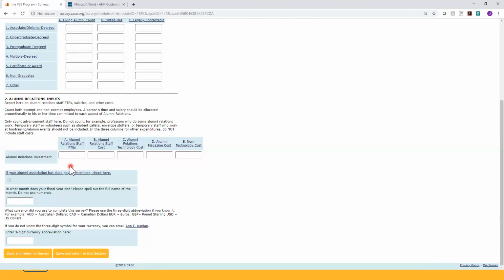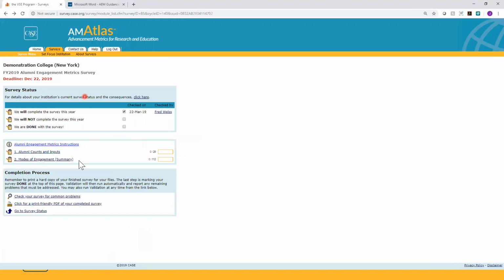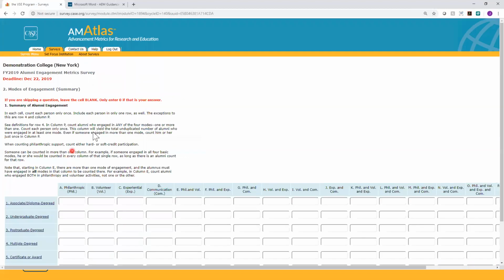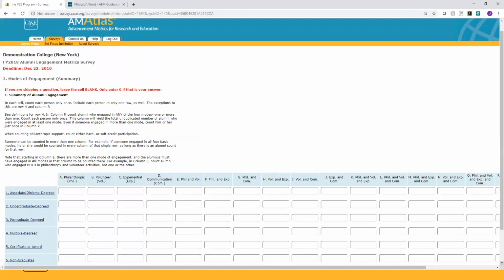One final thought on that is as you're calculating staff FTE, please include partial percentages. So, an example would be if a person works 1 month out of a full 12 months in alumni relations, we count them here as 8.3% of an FTE. Now, the last three questions should be relatively straightforward for you, and it's simply to provide some additional details about your program and currency. So let's check out the second section where we ask about the modes of engagement.